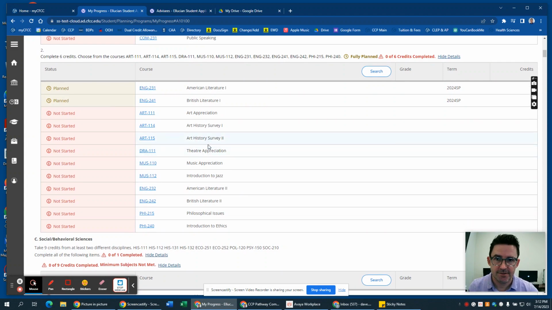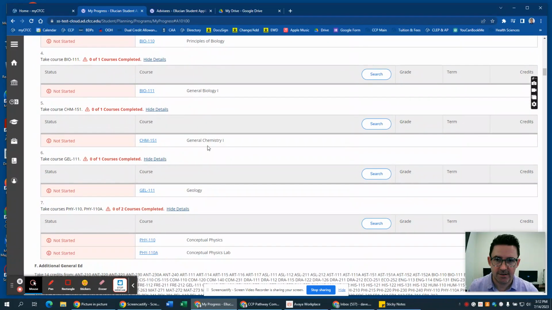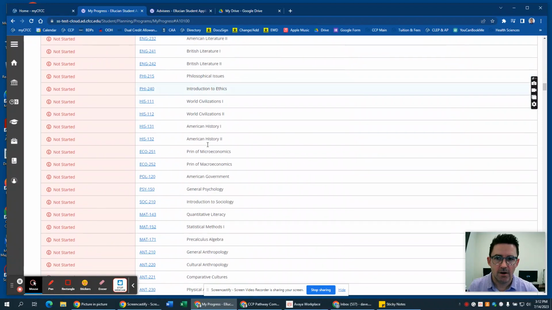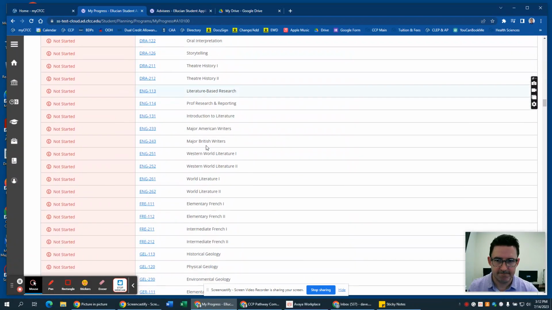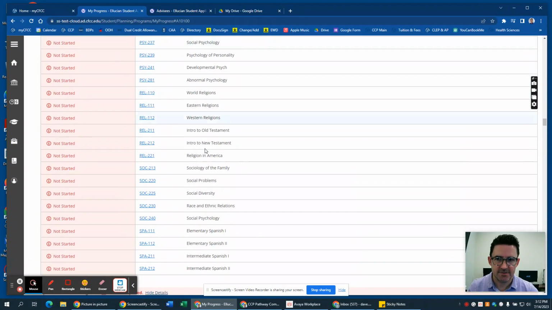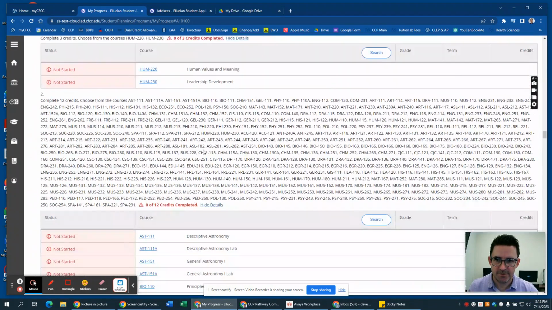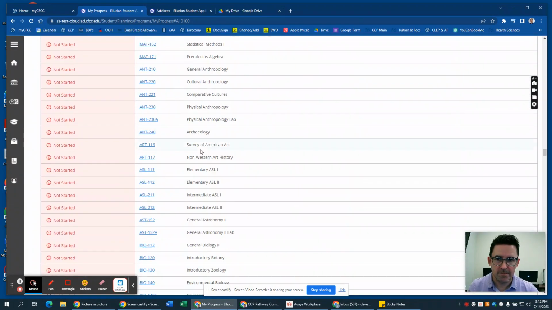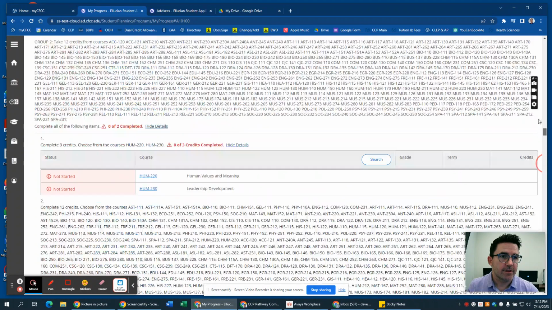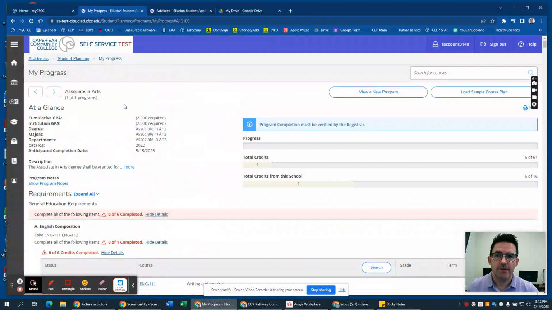And I'll just scroll down. So this is a full Associate of Arts we're looking at. Once you do that, all of these courses are going to open up. You can see there's dozens and dozens and dozens of different options for you to choose from. But that can only happen once you fulfill all of the requirements within the pathway and complete the pathway.